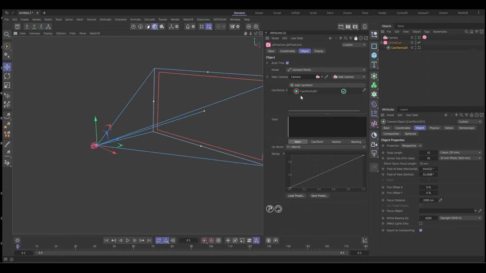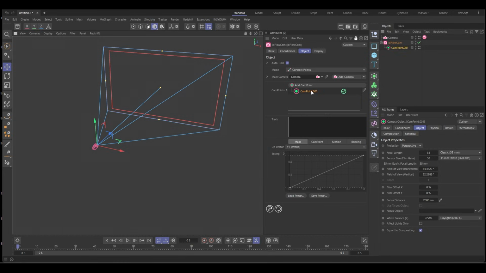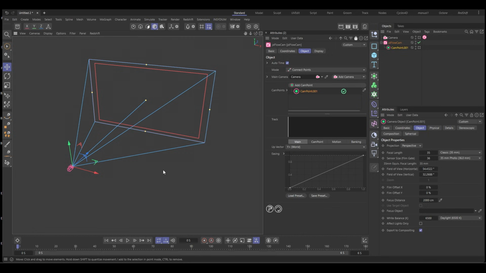It also creates a camera point, and you can see that camera point here in the object manager. So the camera point, when selected, all of these options will be available to it. And that camera point 1 is the start position of our camera. The camera also has this red frame, which is the aspect ratio and framing for title and action safe. So we'll look at those in a bit.